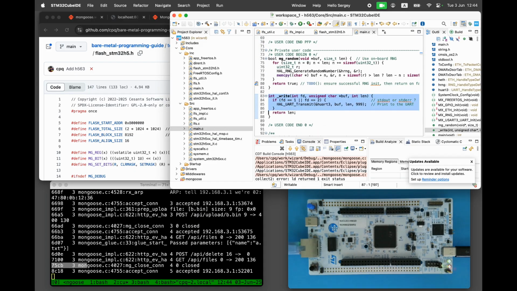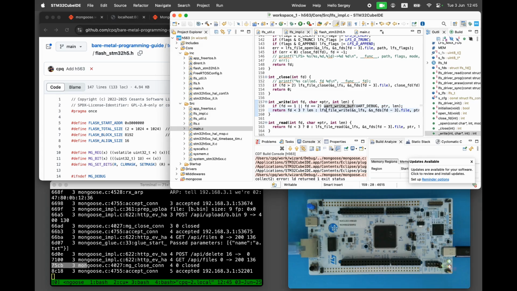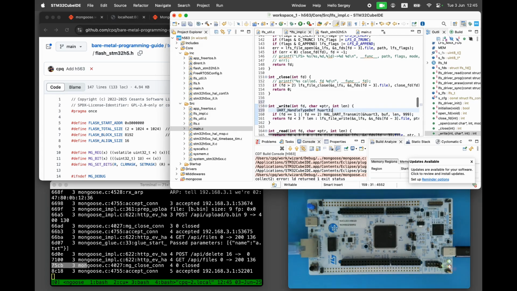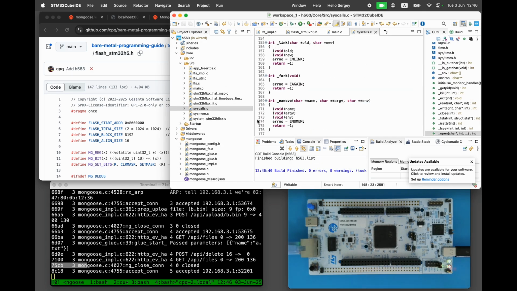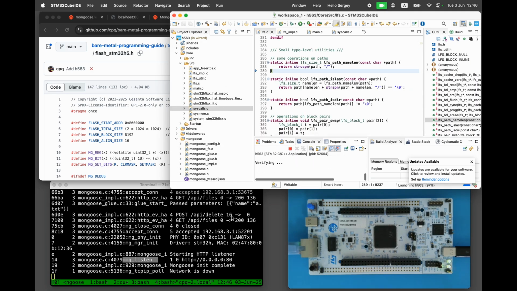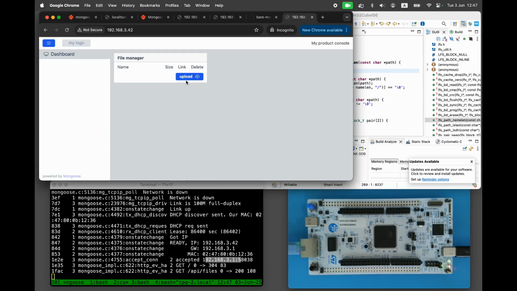Also, we need to delete an existing _write override in main.c and modify the _write override in LFS implementation. Rebuild and reflash. Now our file manager works.